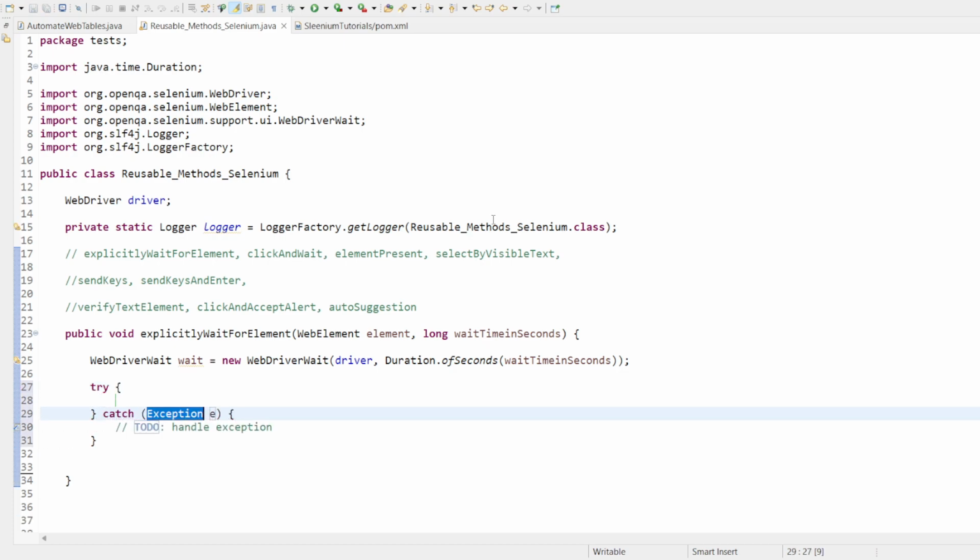Try catch block: inside my try block goes the code that will execute without any failures. It will execute only for the pass conditions or pass scenarios. If my condition is true, it will execute my try block. If my condition is false, it will go and execute the catch block and return the respective exception.